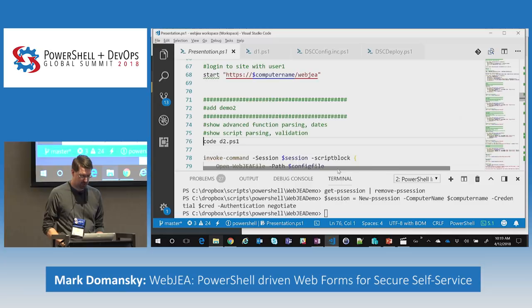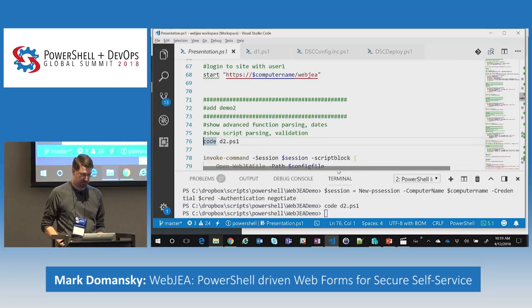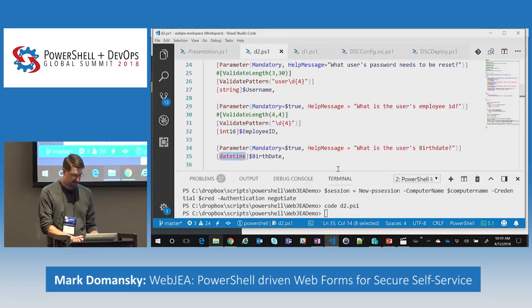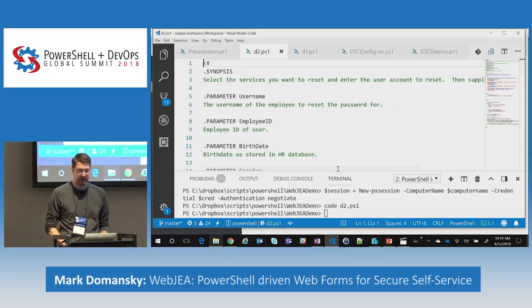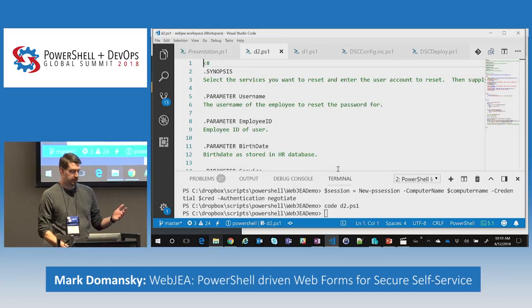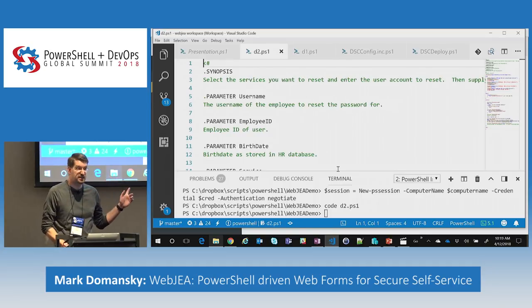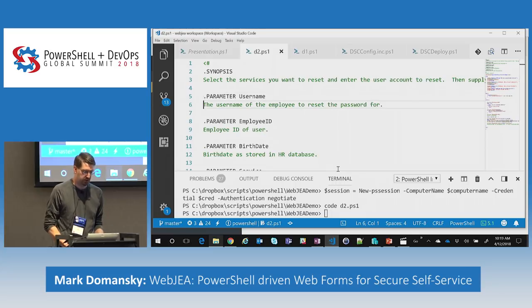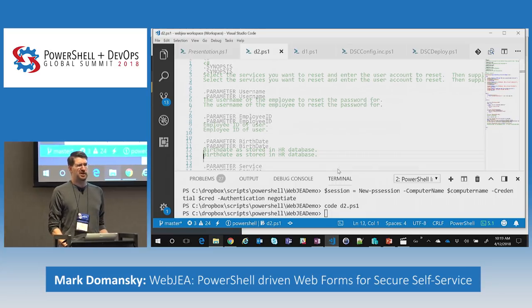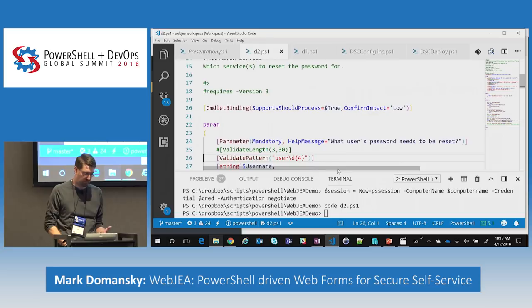All right, so we can extend this a bit and take advantage of advanced functions. If you're not familiar with this, I've got a script on my GitHub that you can use. It covers most of this, but you can add a synopsis. You can add descriptions of your parameters. Proper documentation that everyone's doing, right?